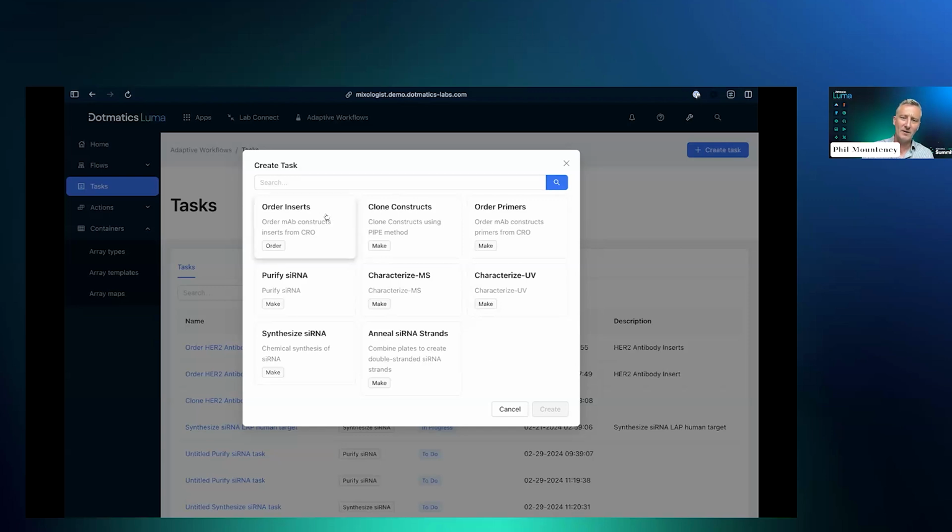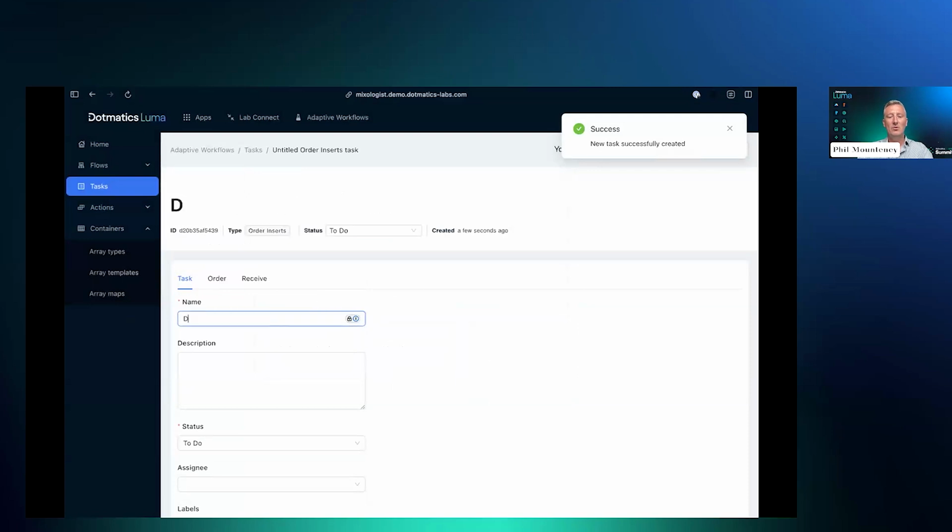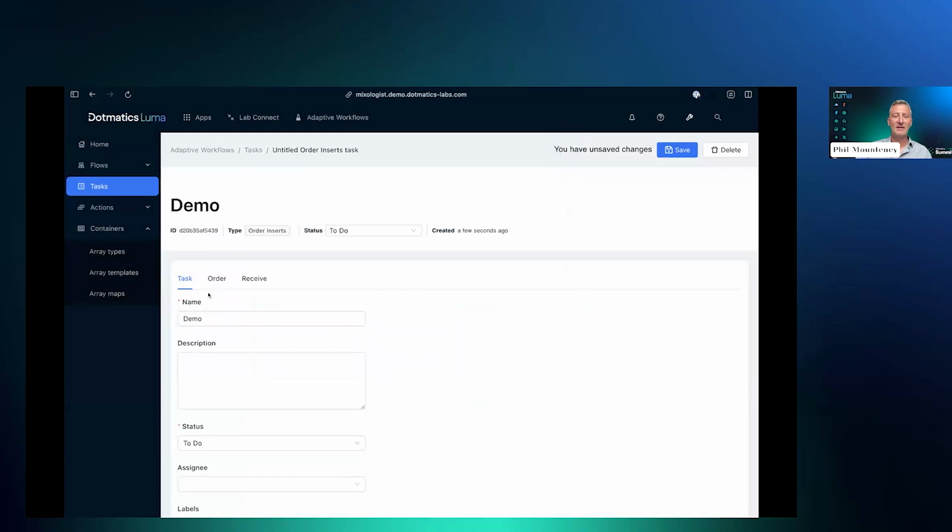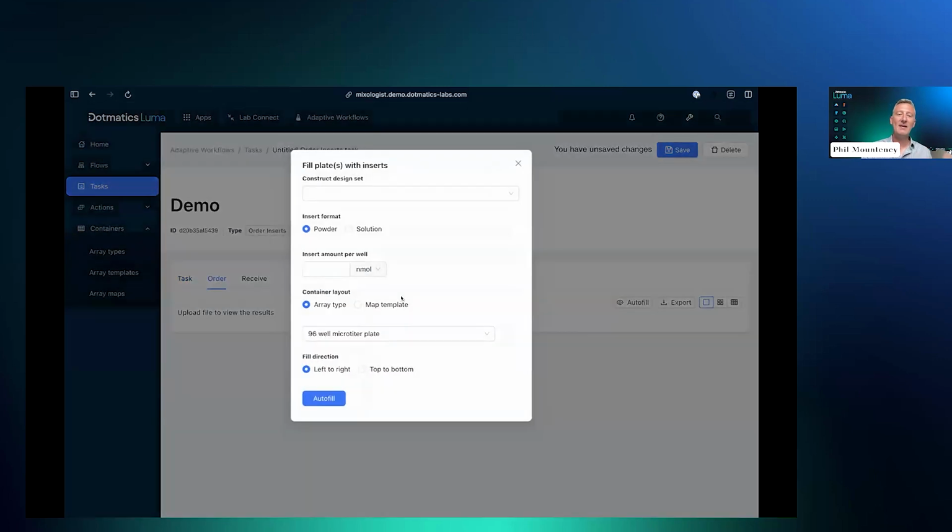We're going to work on a couple of tasks today. Let's go and start an order inserts task. We will call it demo. You'll notice in these tasks, and this is fairly consistent, we have high-level metadata, including things like statuses and assignees. This is data that will drive a Kanban board back in the dashboard. Then we have two different tasks, order and receive. You can name them differently, but essentially it's plan, and then get the actual results. The plan in this case is fairly prescriptive, and I'll show you in the next one how we can get much more adaptable.